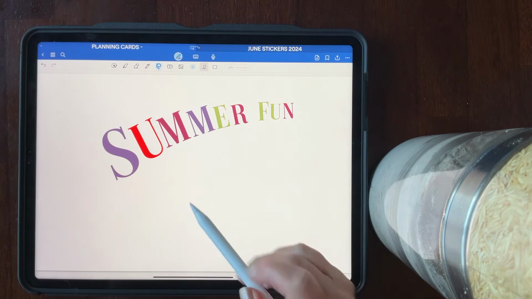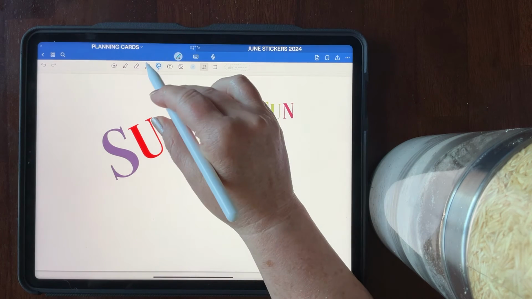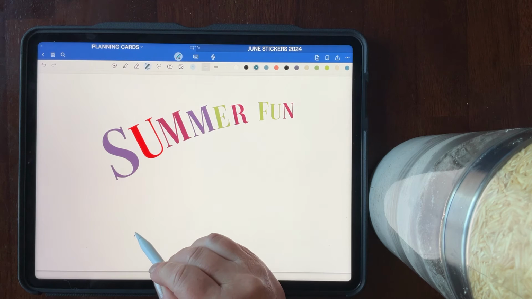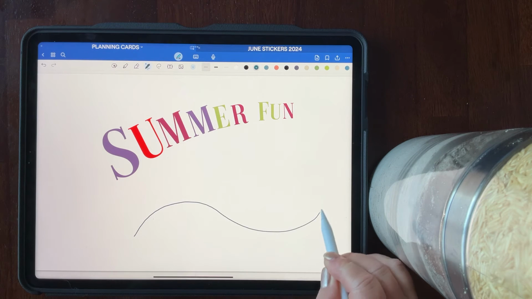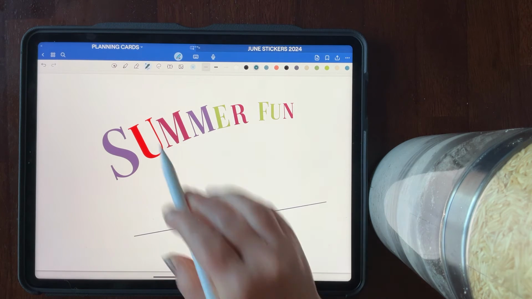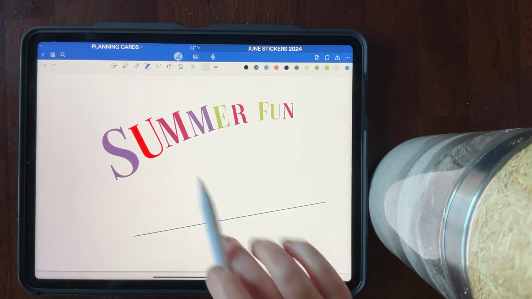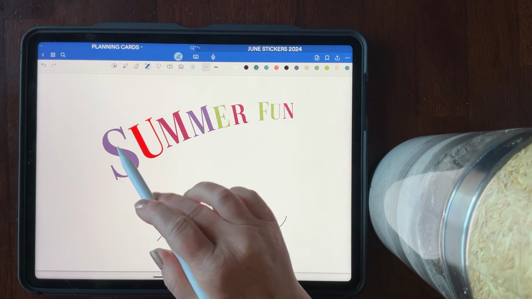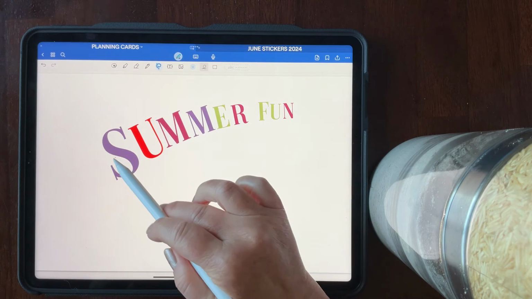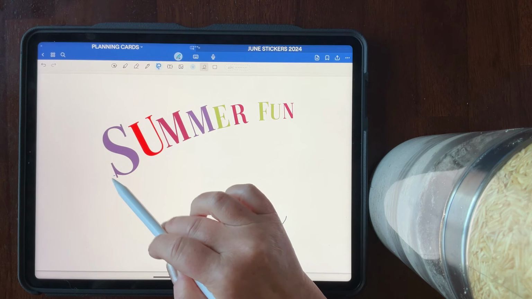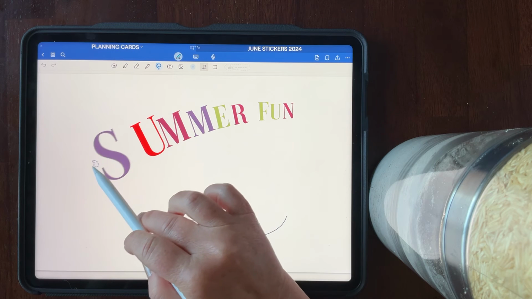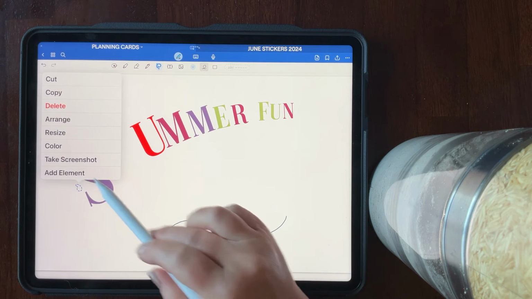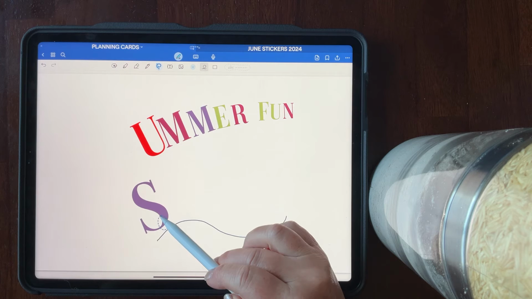So again, you can create any type of line and put words on it. So I'm just going to go like this. Nope, can't do that. Sorry. I'm just going to go like this. And now you can take each individual letter that you've created. Sometimes they overlap. There we go. And I'm going to resize this.